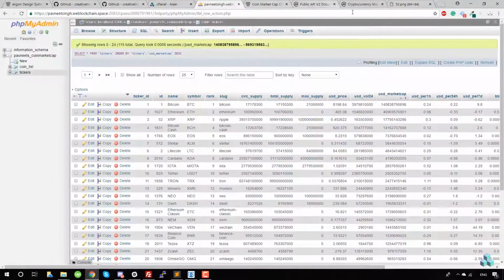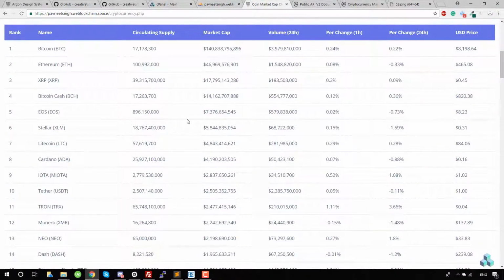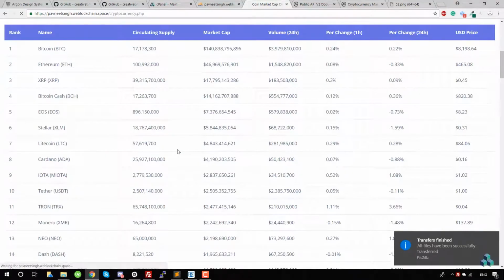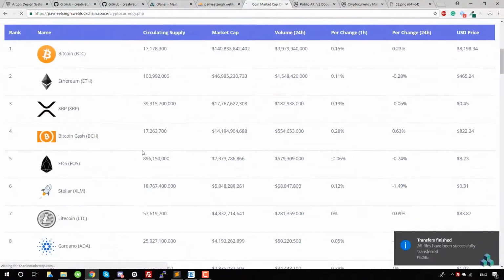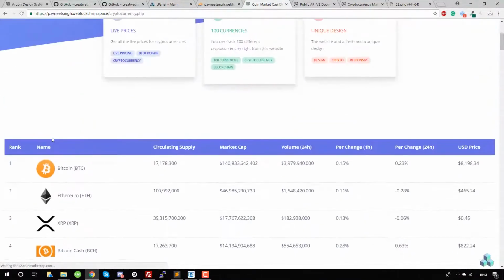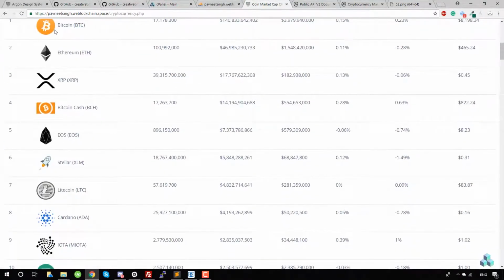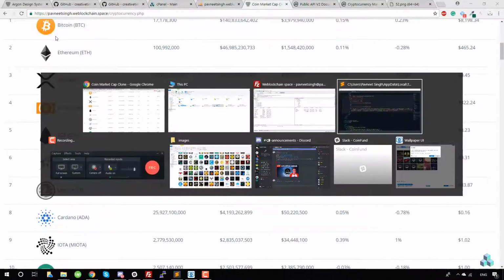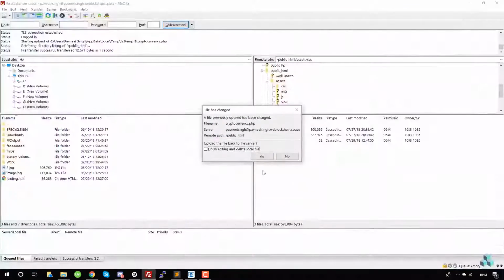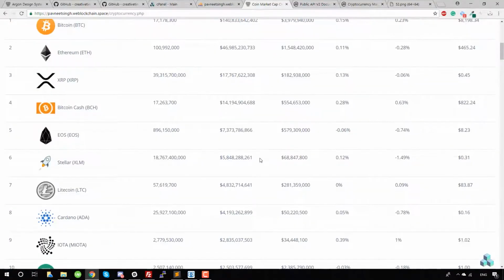Let's do a refresh. Those icons seem quite big, and I think it's affecting the load time too. The icons are really huge, so I think we need to reduce them to 32 by 32. All right, let's do this again. Yeah, that looks good, and the page loads faster too.